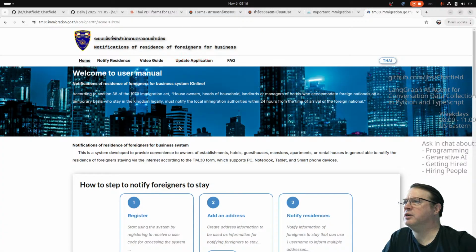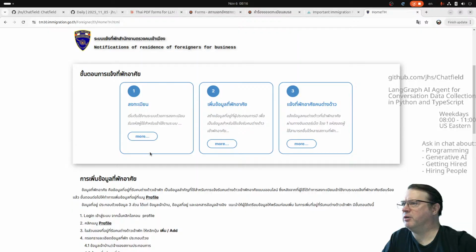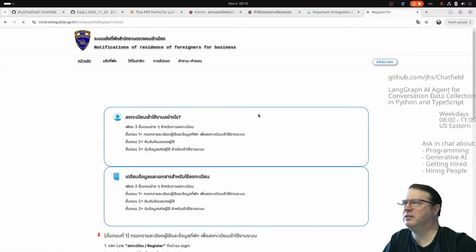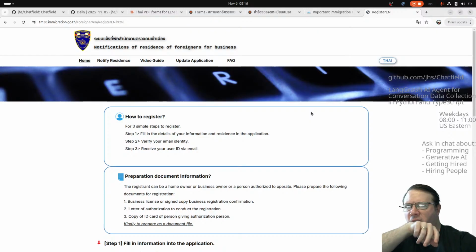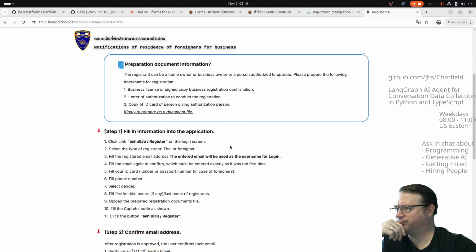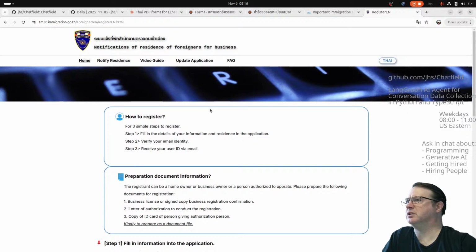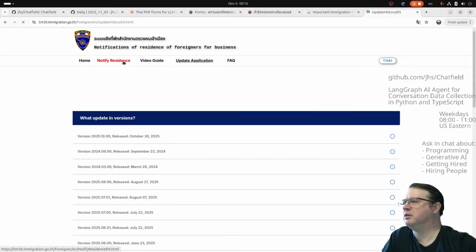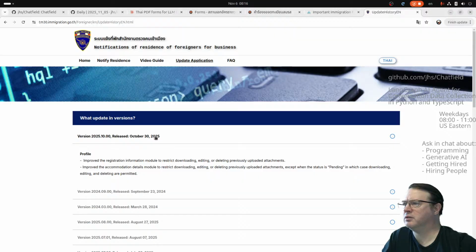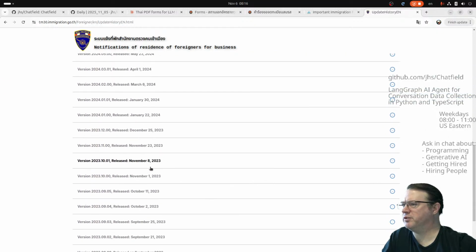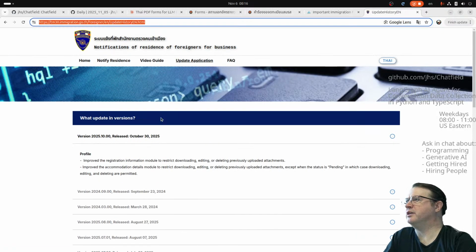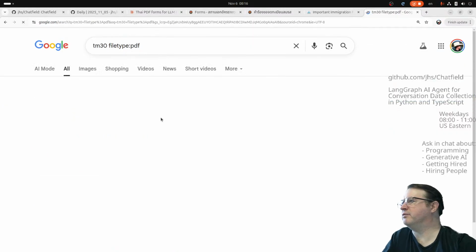This is going to be the same. Okay. But I don't want to register and get an ID. Police. Okay, where can I download? I just want the file. Can I get the file, please? TM30 file type PDF.